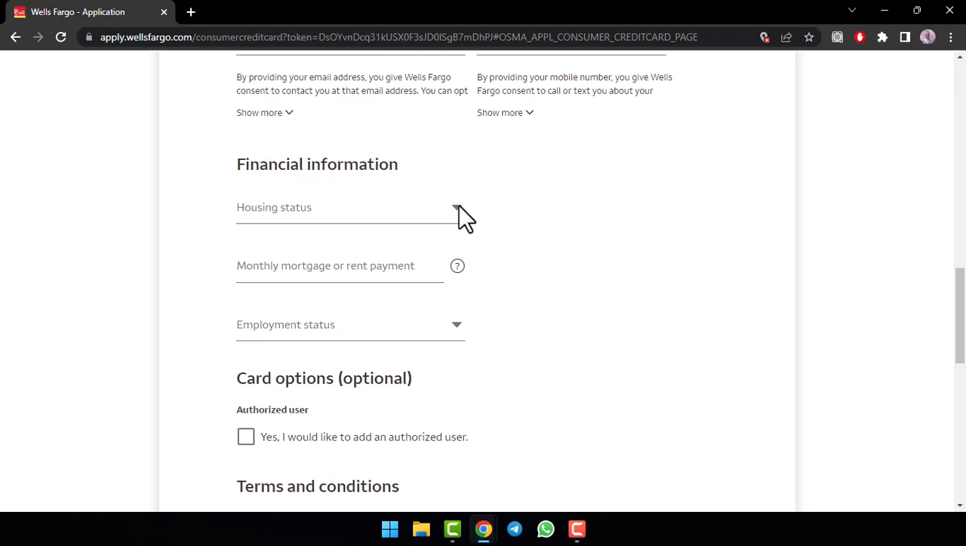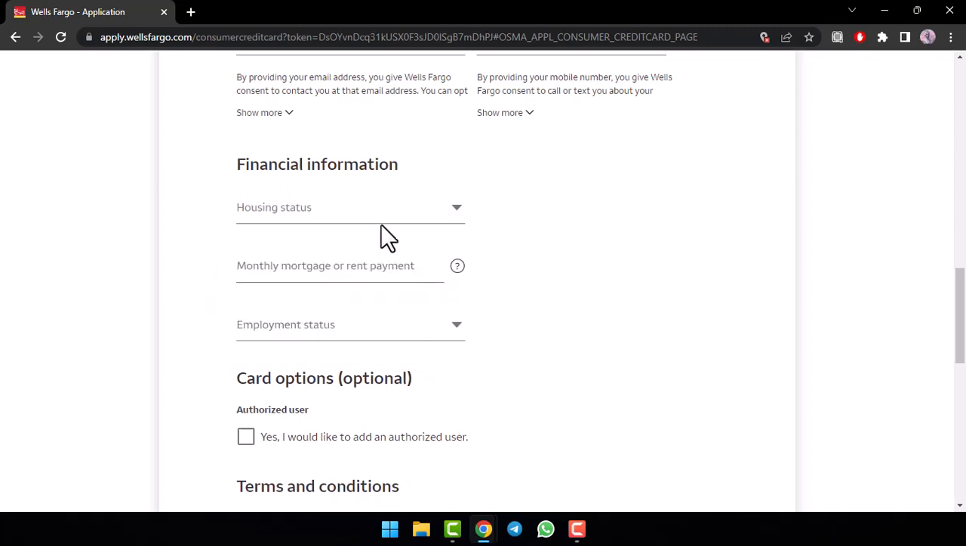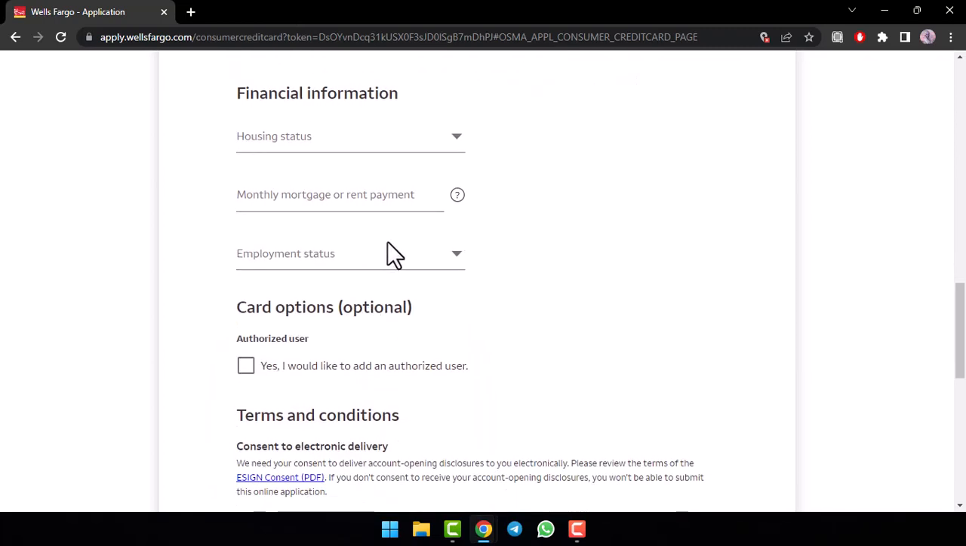Under financial information, first of all, you'll have to choose your housing status. It may be own, rent, live with parents, live with relatives, dorm, or other. Choose the one which suits you the best. After that, enter your monthly mortgage or rent payment. And finally, your employment status. Now you can choose employed, self-employed, homemaker, retired, student, unemployed with income, unemployed, no income. So once again, choose the option which suits you the best.